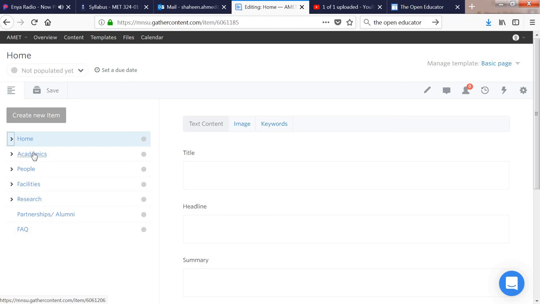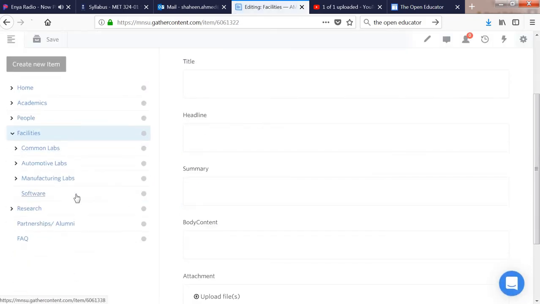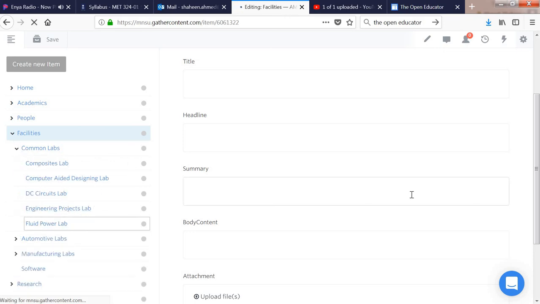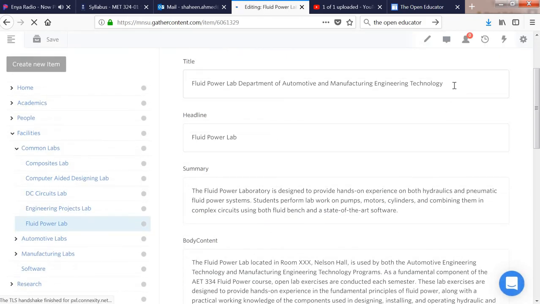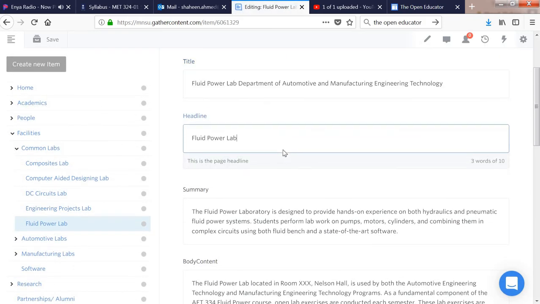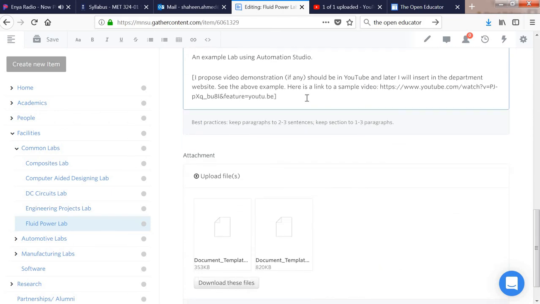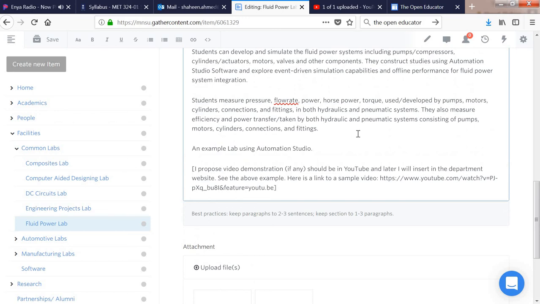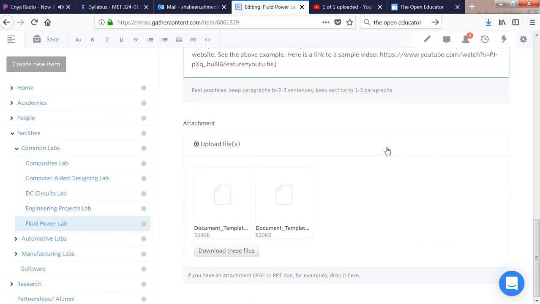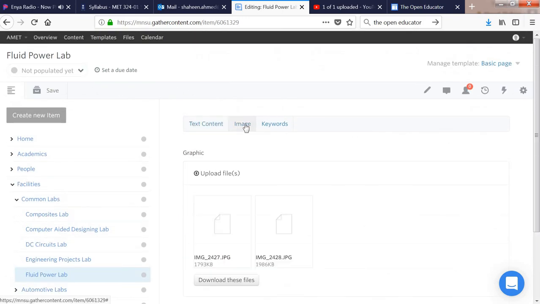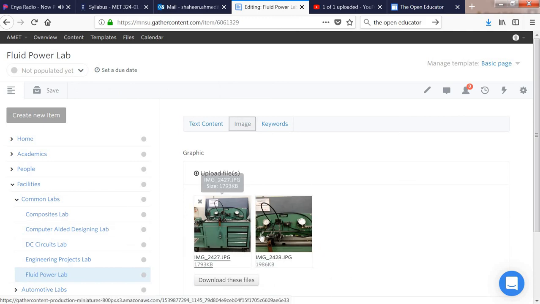So for academics, most of the stuff, as I said, will be pulled from the catalog. What we have to work on is the facilities, so the labs, and I already showed one example for labs. If I come to labs, fluid power labs, I have already worked on that. You can see this is the title, I put the headline there, the summary, body content. It does not allow you to directly copy or paste pictures here, so you have another tab for the images, so you can upload images here.